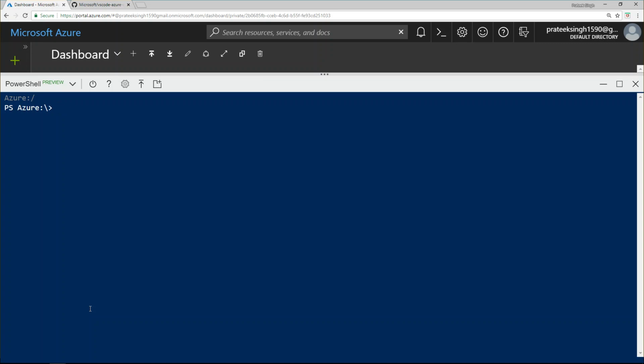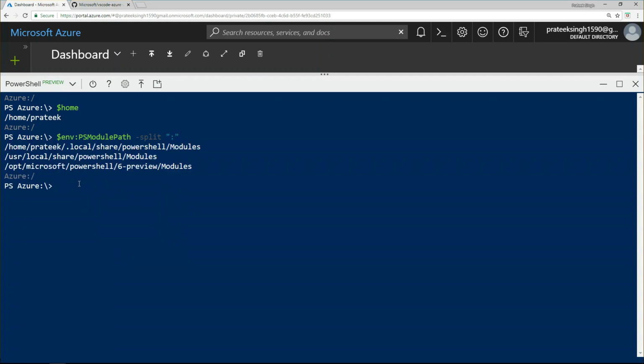Moving to Linux containers also changed your home drive. So if I run the $HOME variable in my Linux container, it would return a different path now. Previously with Windows containers, we saw a path something like C:\Users and the name of the user. But since this is Linux, the directory paths have been changed. The default location of all your installed modules has also changed. So if you run the PSModulePath environment variable, you will see some different paths now. With Windows containers, they used to go into C:\Windows\PowerShell and under the Modules folder. But now the paths have been changed.